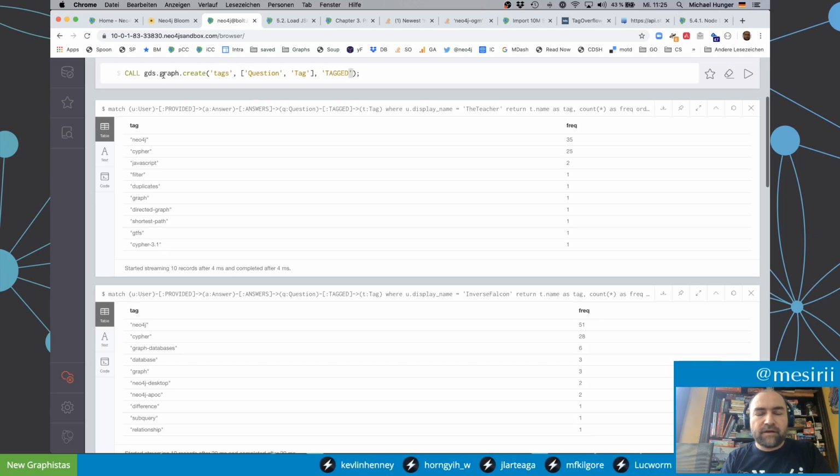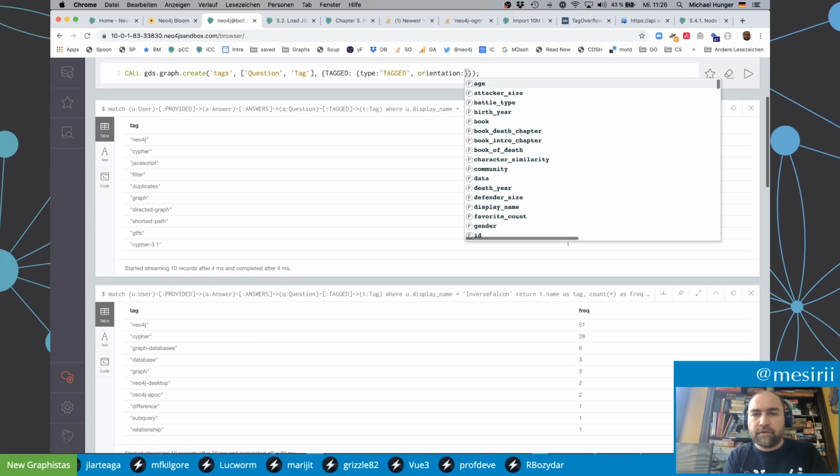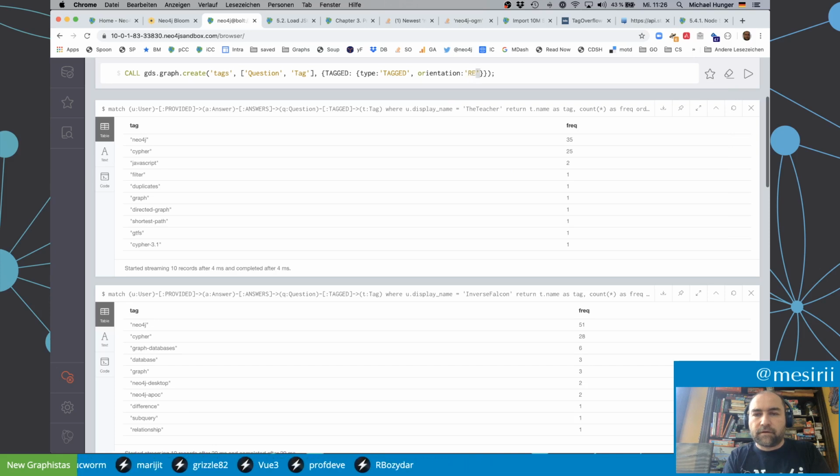So the similarity algorithm looks at the relationships in the inverse order. So I have to provide the relationships in inverse order. That's the only thing that I had to figure out how to do. So we have type as tagged for our relationship, and then orientation. It's not called direction, but orientation, which I also got wrong, is reverse, not inverse. That's also something I got wrong.